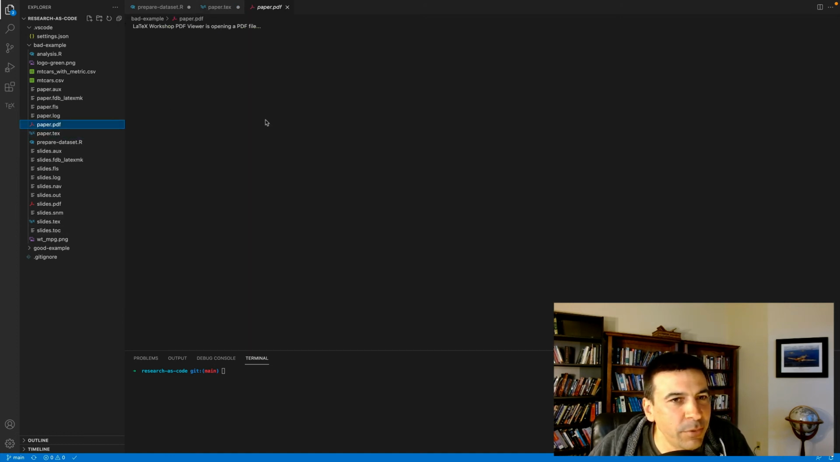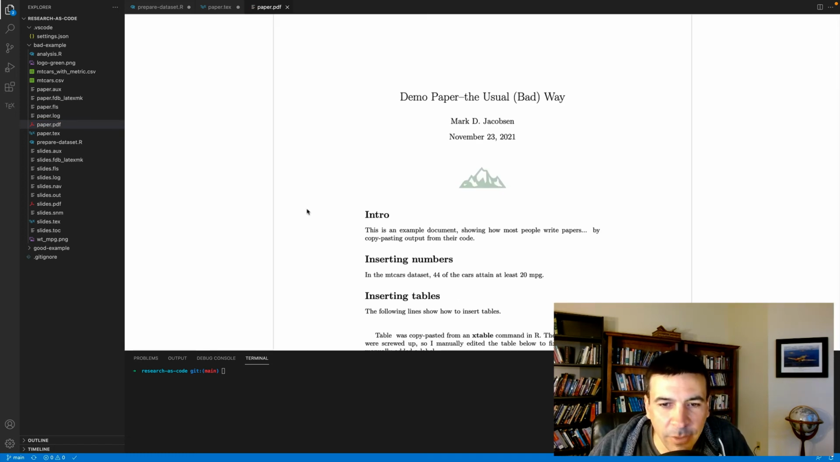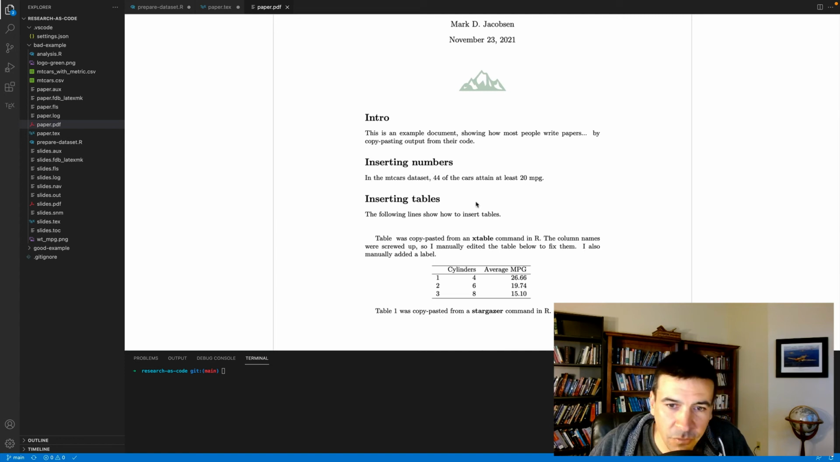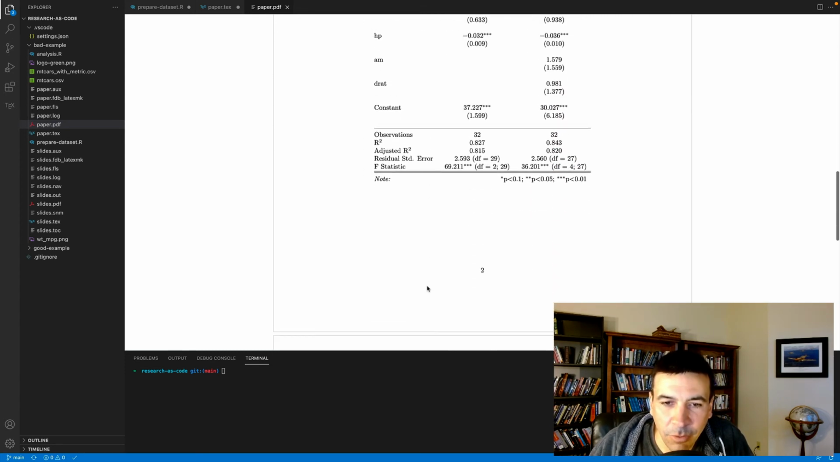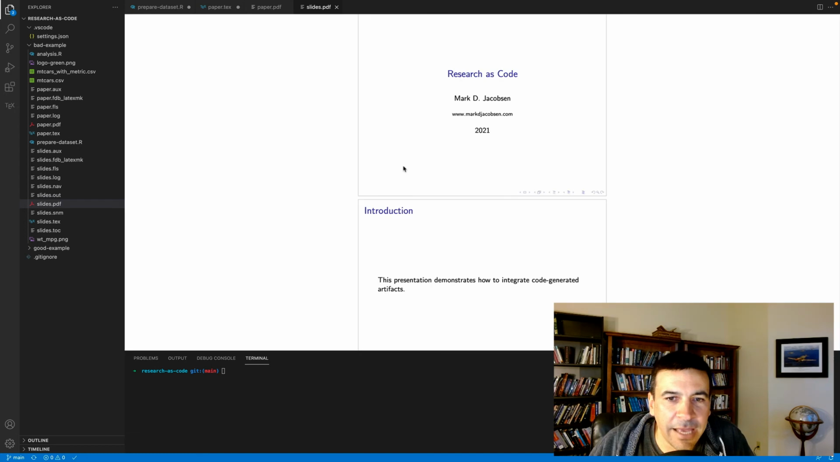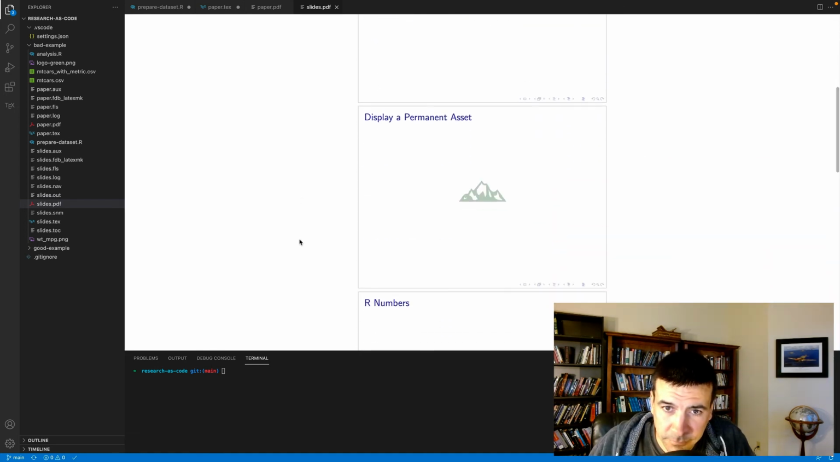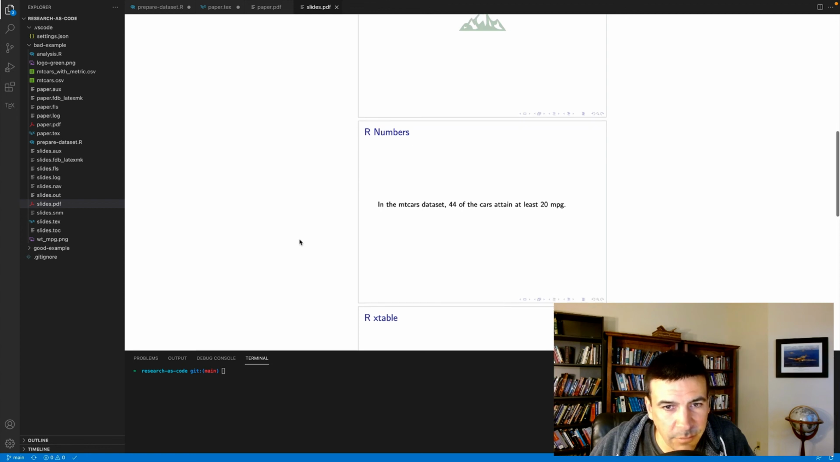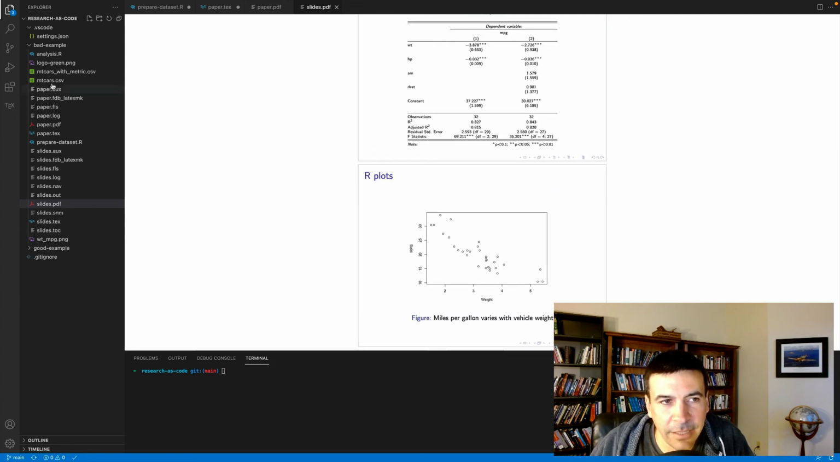We can take a look at our paper, the compiled output, demo paper the bad way. There it is, 44 cars. Here's our table, our regression table, and our plot. So it's all in there, done by hand. Slides, very similar. We have our asset, there's our numbers, our table, our regression table, and our plot.